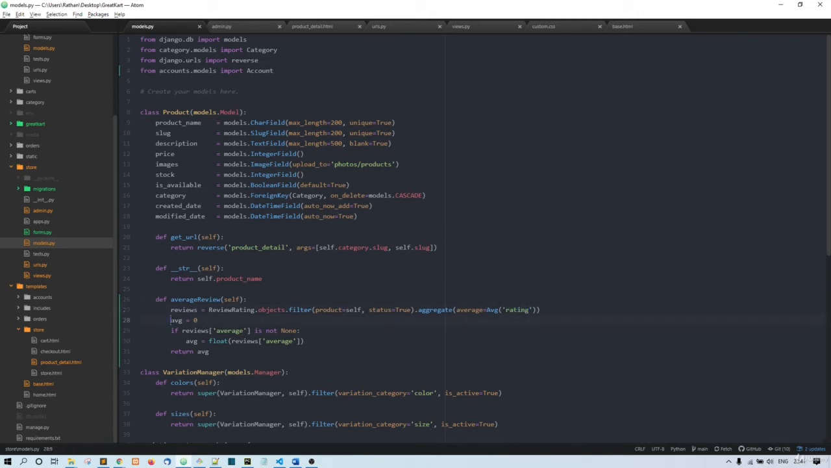Now we are initializing the average equal to 0, because right now it is inside the query, so we can access this average with this reviews. If reviews of average, you see this is same as average. This can be anything, so I'm giving this as average. If reviews of average is not None, then we are just converting this to float. That's all that is happening here. Then we are returning this average.